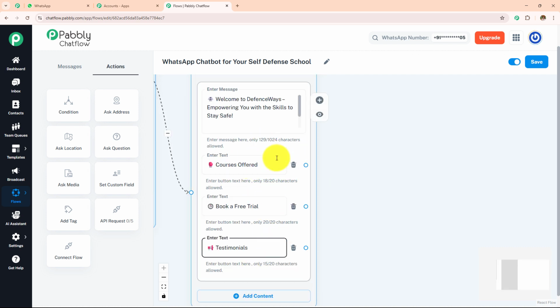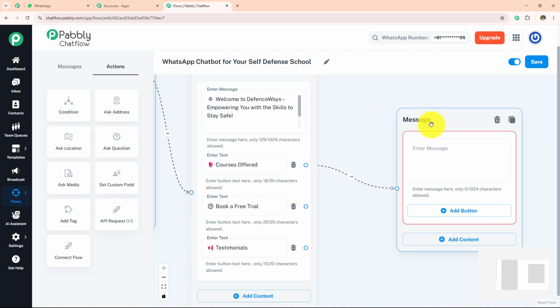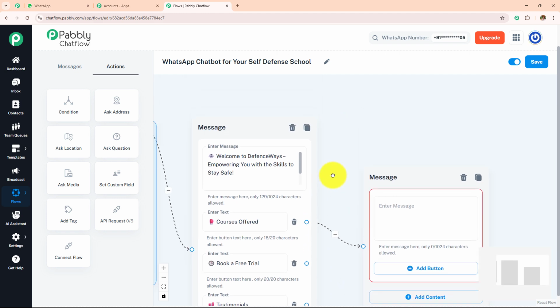So here I have entered all the buttons, and now I'm going to create the message for each of these buttons. For that, I'm going to click on the circle, drag and drop the circle, and then I'm going to select my content type and then create the message. So this is how we are going to create the message for each of these buttons.